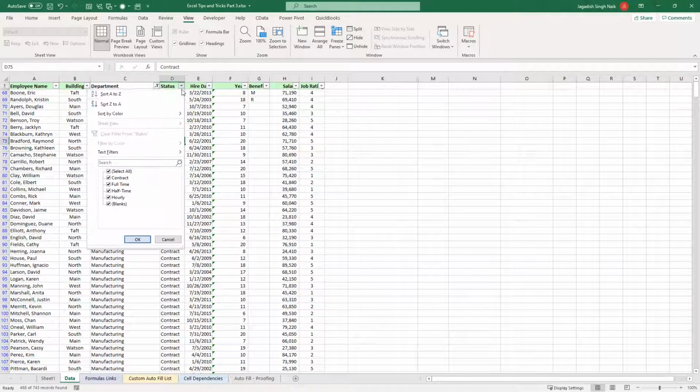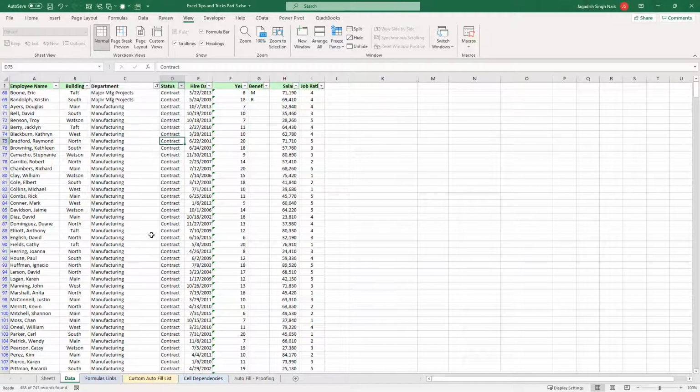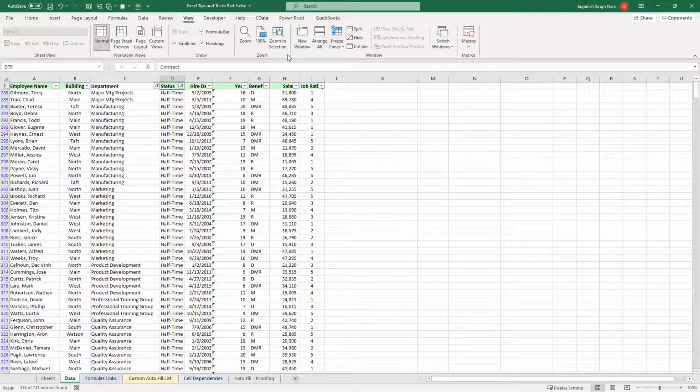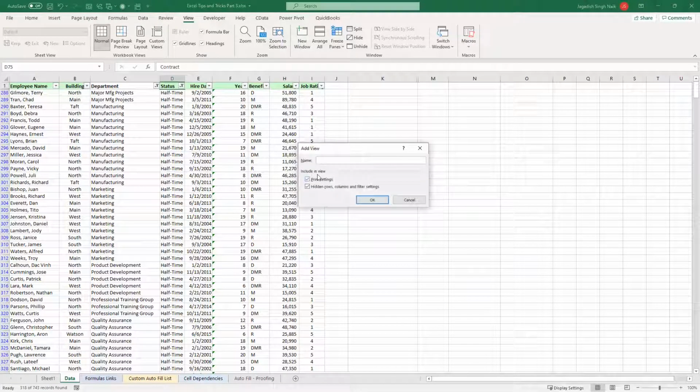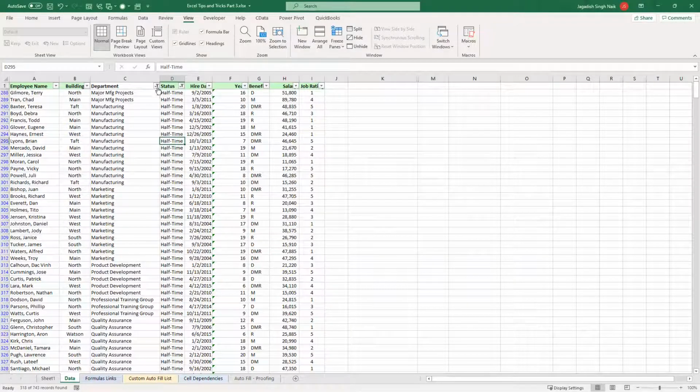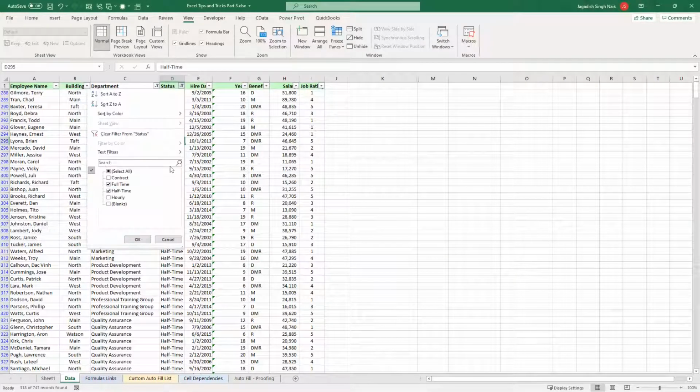Now I can create one more group, saying that, hey, I only need half-time and full-time people in another group. Click OK. I'll again go here, I'll add half-time and full-time. Click OK, and I can clear the filters.